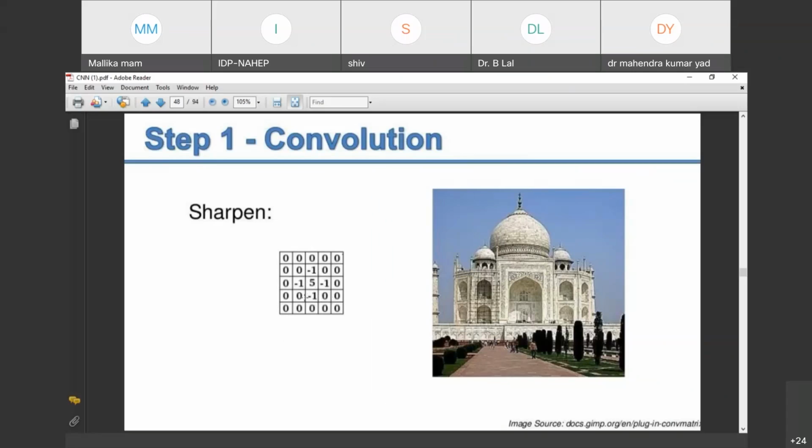Many of the times, if we use some of the applications in our mobile, you can see we have features like sharpen a particular image. You can increase the contrast of an image. You can make a picture blur. We all have performed such kind of operations. Have you performed this type of operations?